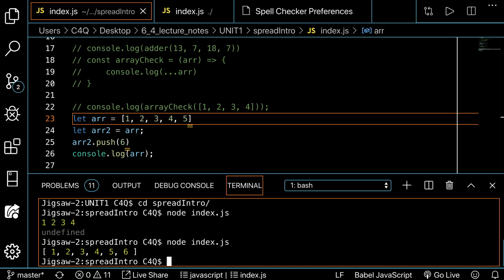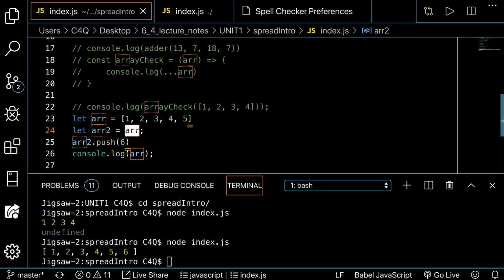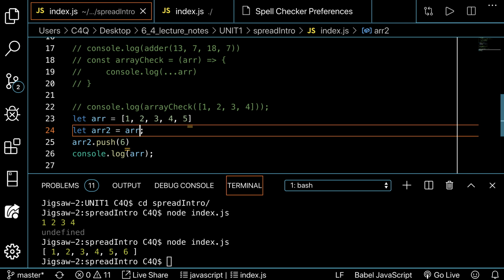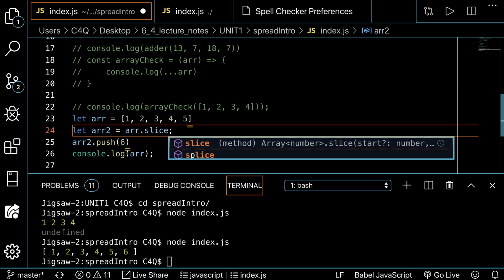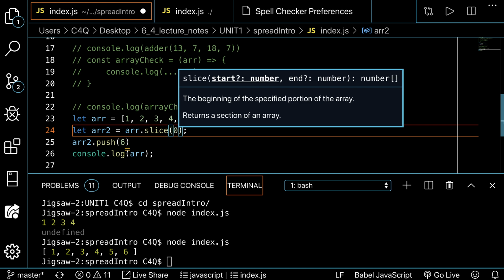So how did we get around this before? What did we use? Boom. Jay, one more time, a little louder. Slice, right? He said he wants to slice and dice. He's the butcher of the JavaScript world, right? So he did array.slice, and we can slice the whole thing.